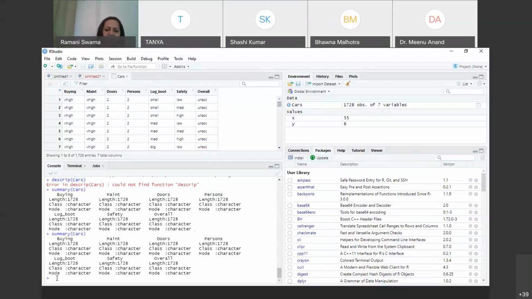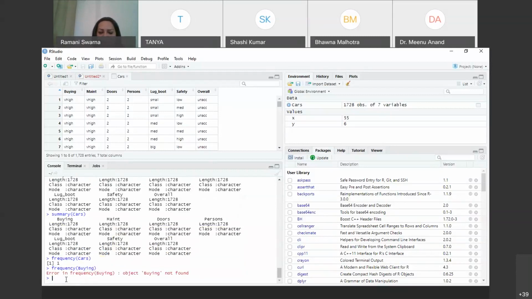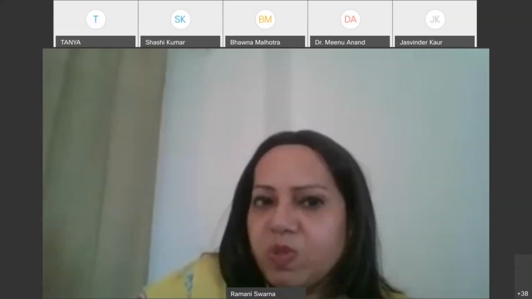For example, if I want to find out frequency, let's see. Here it is just saying 1. Again, I can go ahead. These are certain things I'll have to explain to you next week. It gives an error: in frequency, buying, object buying not found. So we will have to see how to carry forward and how to understand these things. Next week, when I do the descriptive analysis, we will share these things also.